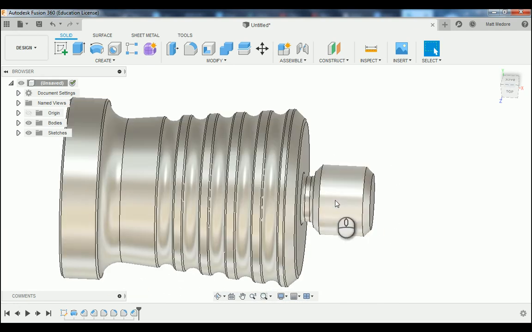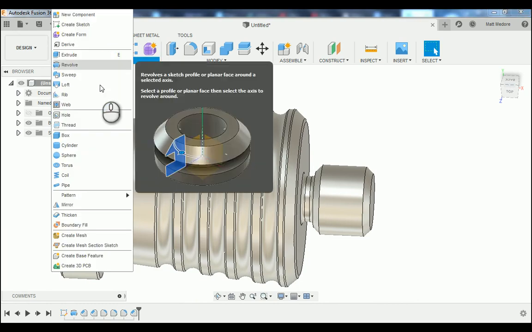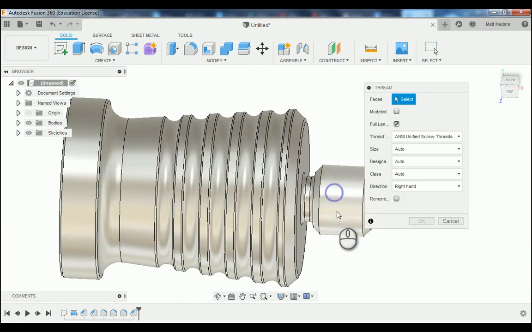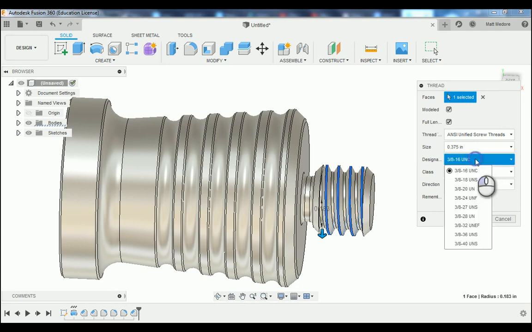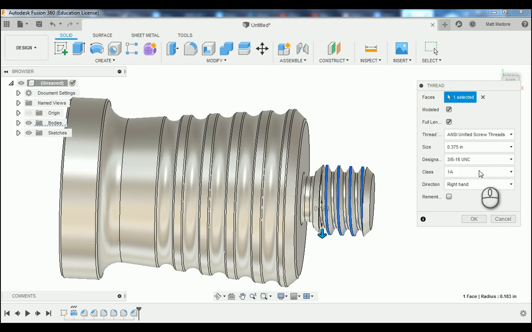We're going to apply our threads to our boss here. So create down to thread. We're going to click on the face that makes up the boss. In our pop-up window here, we are going to choose modeled threads. We are going to be using the decimal equivalent of 3/8-16 threads, so 375 thousandths. Our designation is 3/8-16 unified coarse, and we are using class 2A, which is a mid-fit. And then press OK.